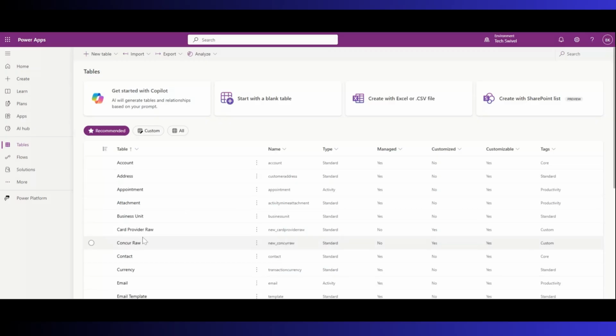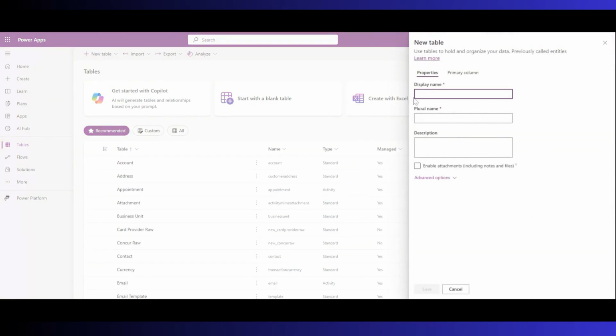So now let's actually create a table in Dataverse. I'll keep it simple so you can follow along, even if this is your first time seeing this screen. All right, so I am going to click New Table here, and I'm going to name this table Tasks. You can think of this like a to-do list, but made for the Power Platform. And feel free to name yours whatever fits your app.